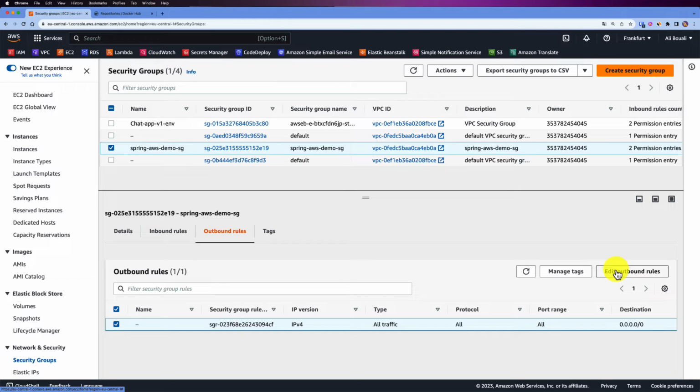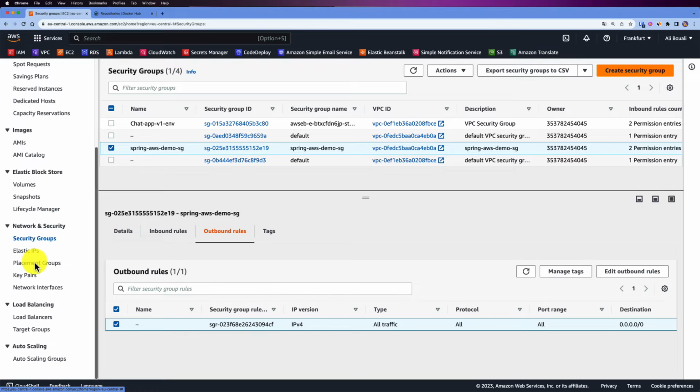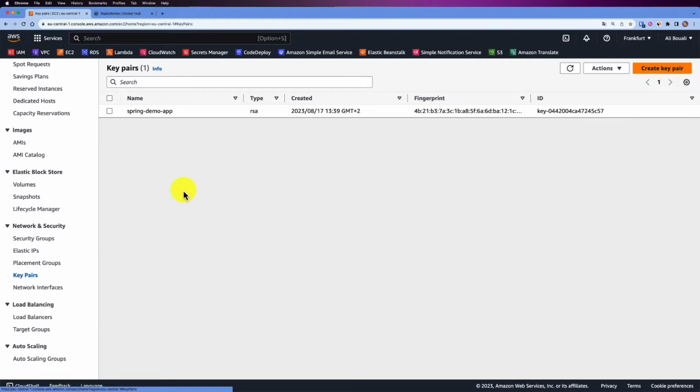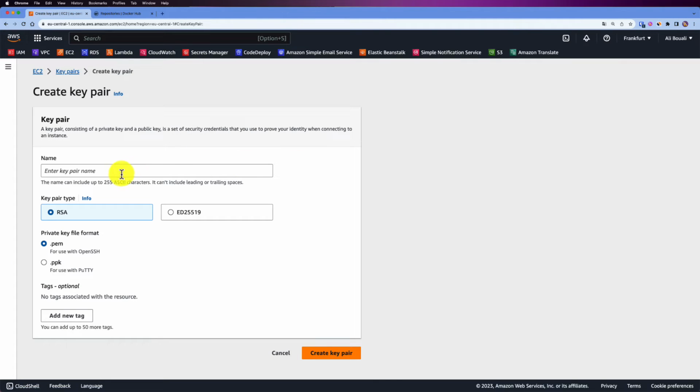All right, so now we have our VPC, we created a security group, but the next step we need to do is to create our PEM file. So if you scroll down here, you will see a link called key pairs. So click on it, and here it will list all the key pairs that you have, but for this demo I will be using this one since I already have it, but I will show you how to create your own key pair. So go ahead, click on create key pair, and then give it a name.